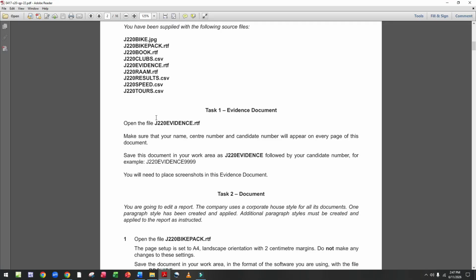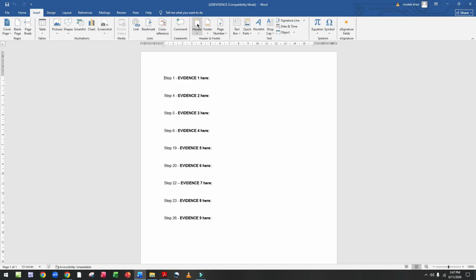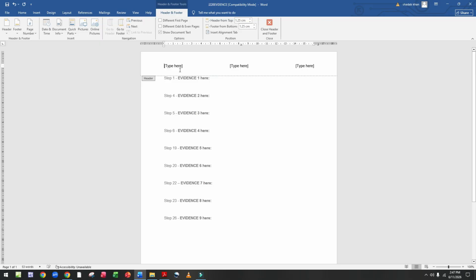Make sure that your name, center number and candidate number will appear on every page of this document. Open the file. Click on insert. Go to header. Select blank 3 columns. Here we enter our candidate detail. Then we enter our center detail, center number. After this we enter our candidate number. We close the header.